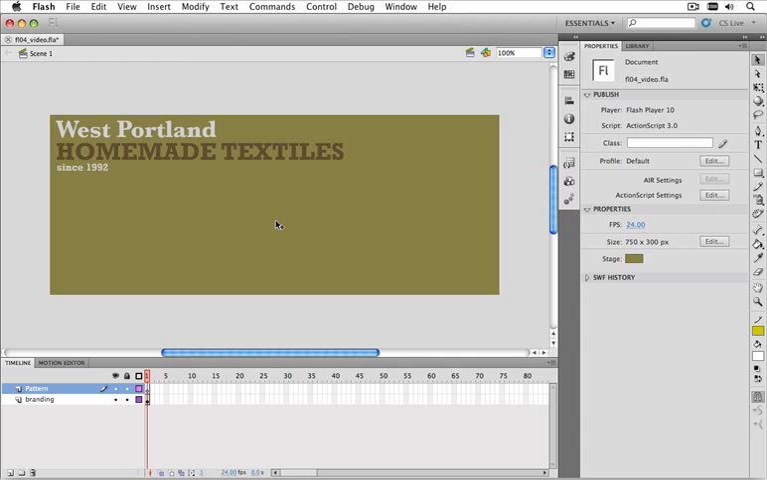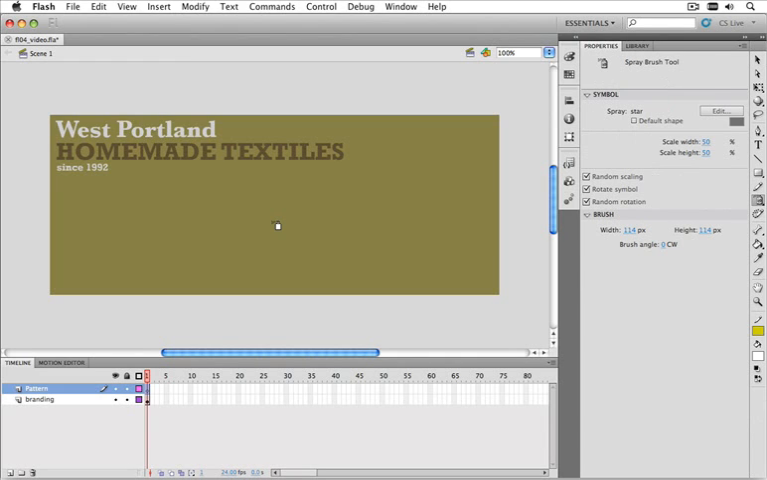Now, once again, you can return back to the spray brush tool. A nice shortcut key for this, by the way, is the B key. The B key actually toggles also between the spray brush tool and the standard brush tool. But in this case, one stroke of the B key brings us back to the last brush tool we used, which is the spray brush tool.